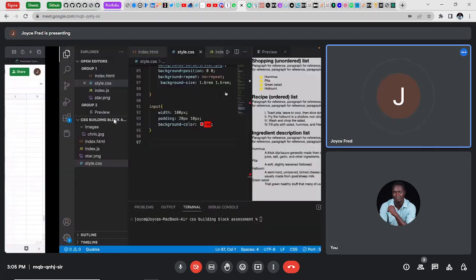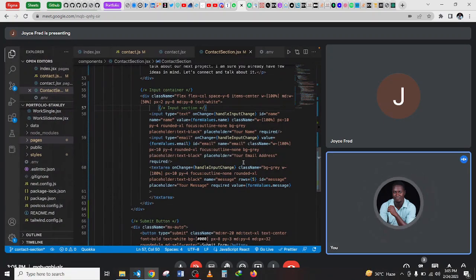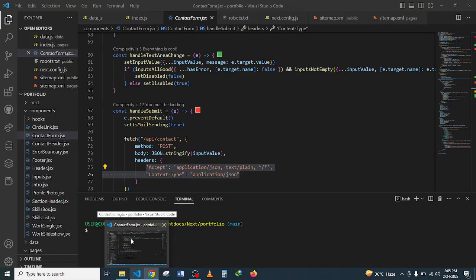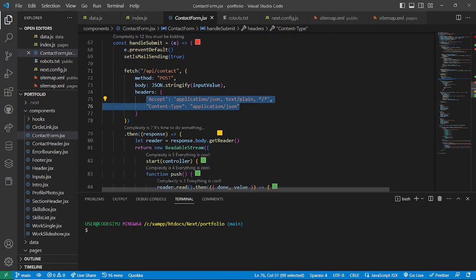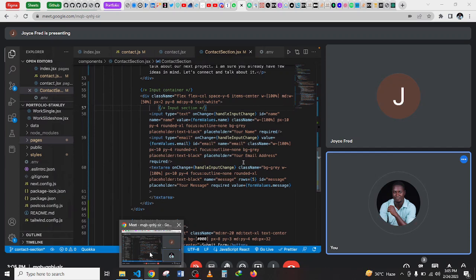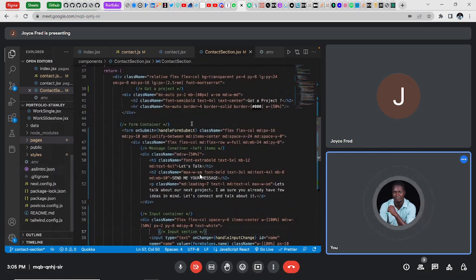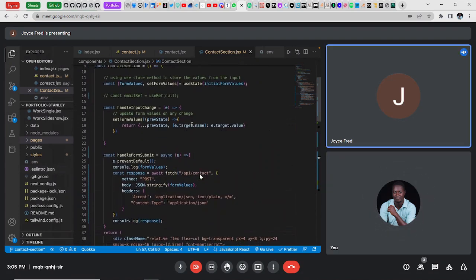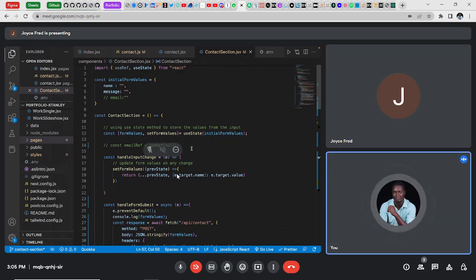Should I go back to the code? Yes, back to the code. Okay, so now we have the readable stream and we want to do something about it. So I think it's dot text, right? It's dot text. Scroll up to that code again, the submit function. I'm not seeing the end of the submit function.